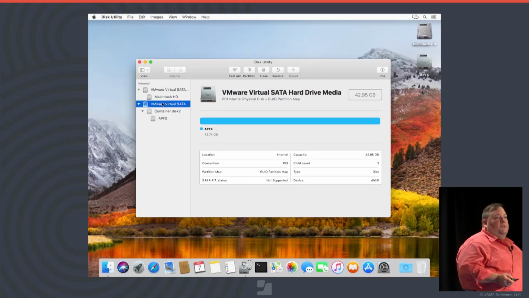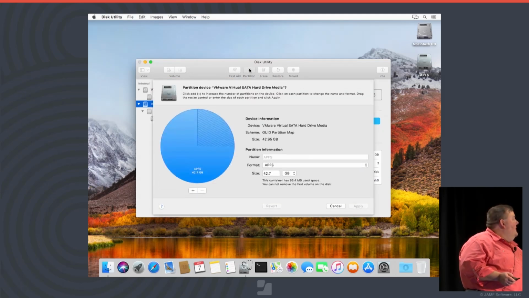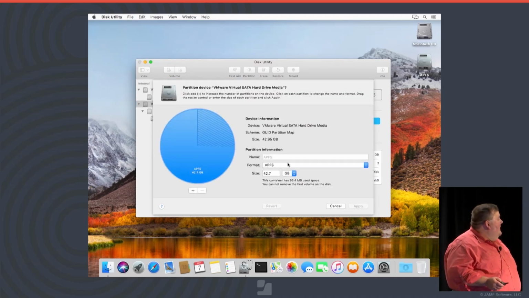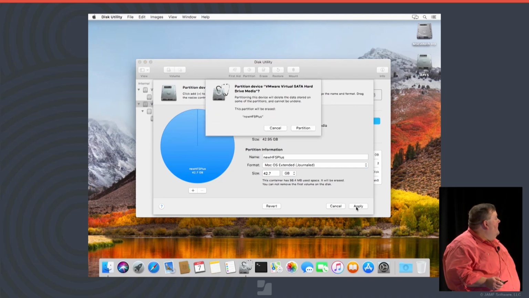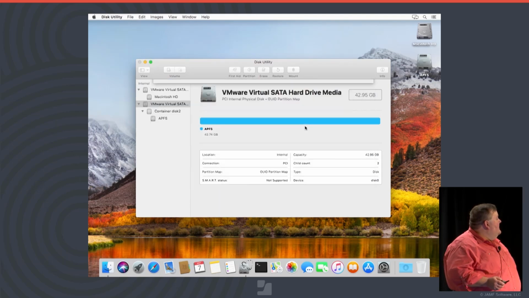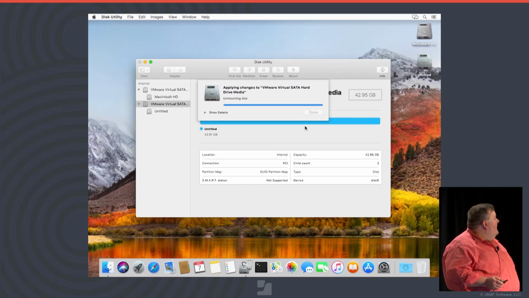And here's how you can do that same thing using Disk Utility. I'm going to choose to repartition, select macOS Extended, which is HFS Plus, and call it new HFS Plus. Go ahead, hit apply. It's going to ask me if I want to partition. I do. Goes through, destroys everything, and now I have my new drive sitting out on the desktop.